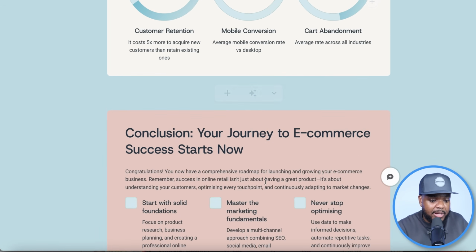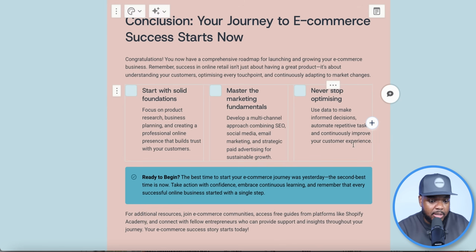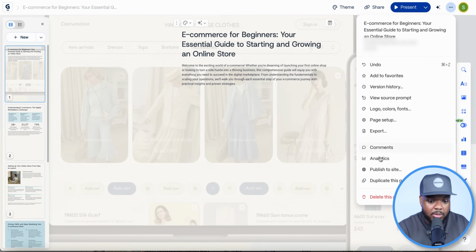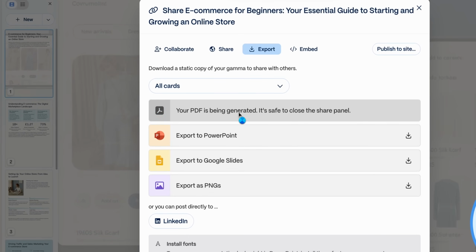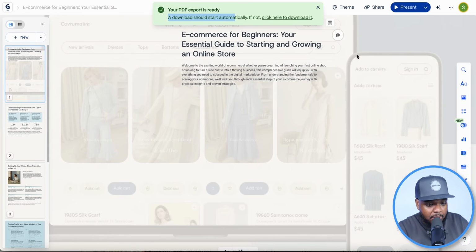So I'll definitely recommend using Gamma when it comes to building out your low ticket digital product, because all you got to do from this point is just make sure that you go through the information and ensure that it's correct. From there, you're just going to come over here to the 3 dots in the corner, click on export, and export it as a PDF. Okay, so that's now been done. The download has gone onto my MacBook.